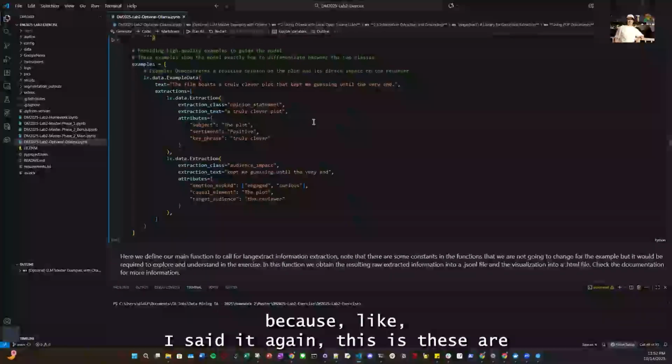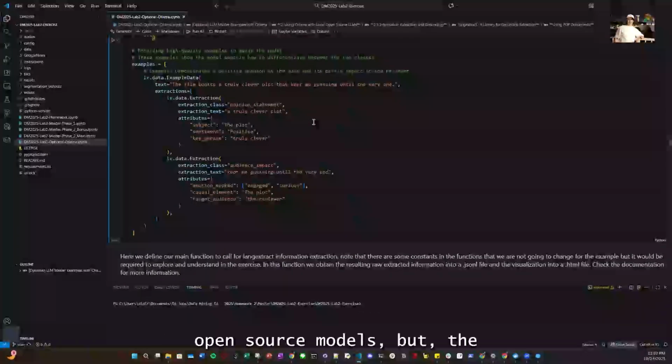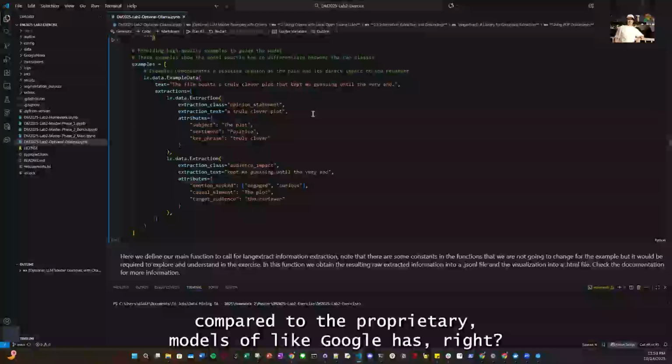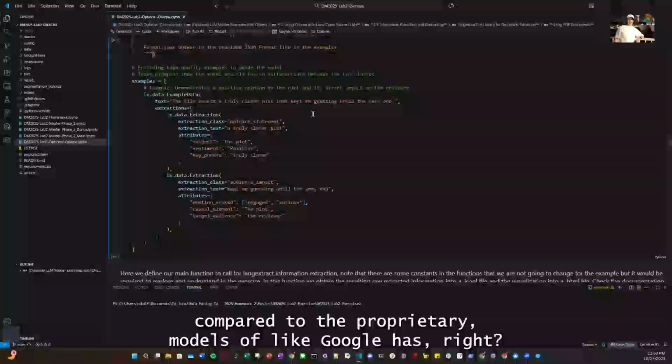Because like I said again, these are open source models, but very, very small models compared to the proprietary models that Google has, right?